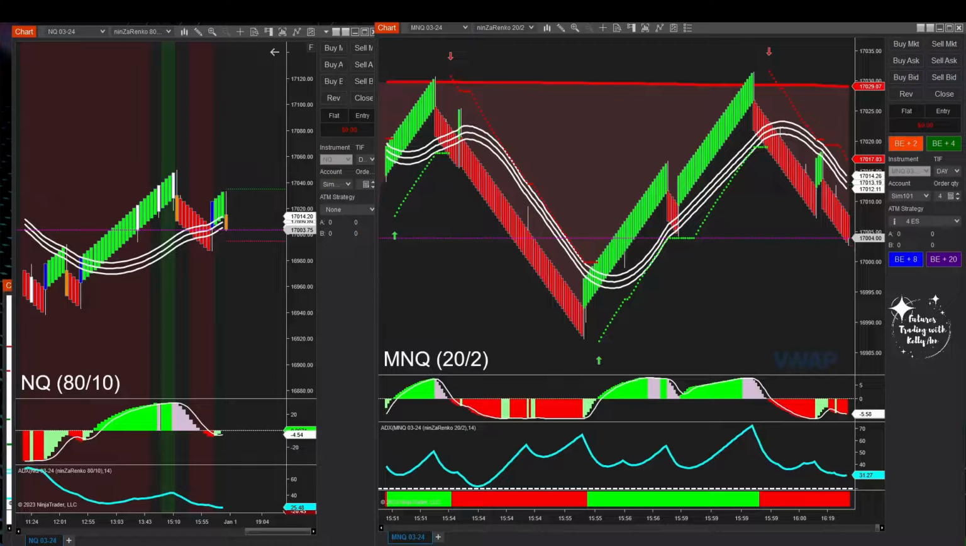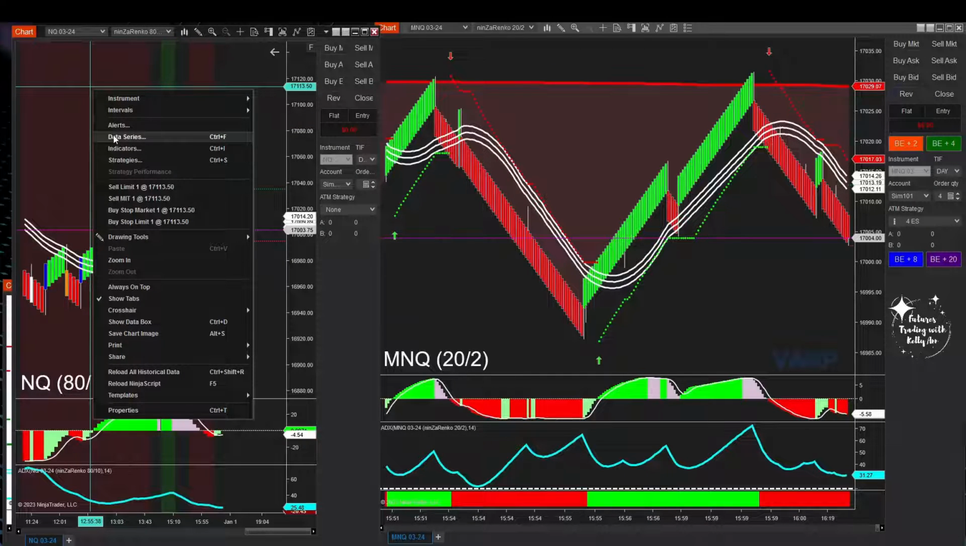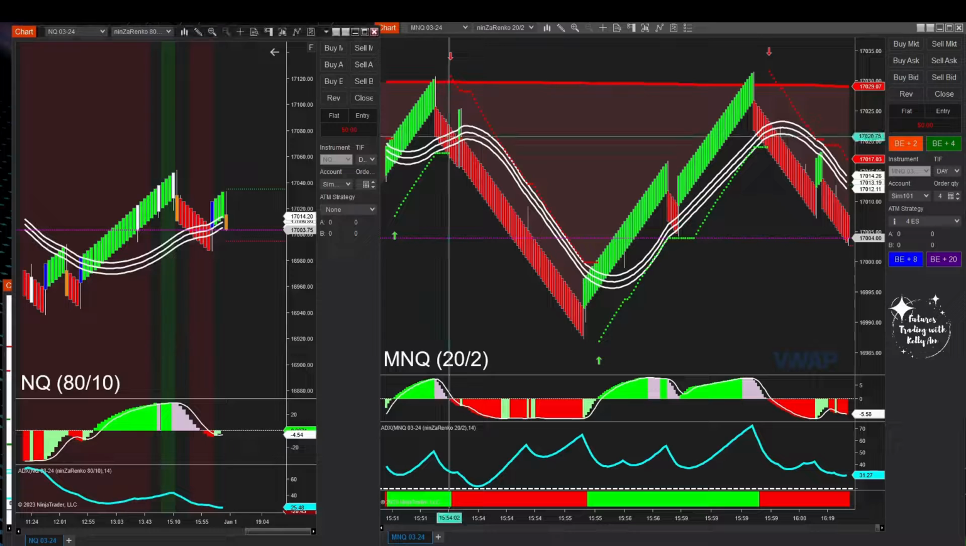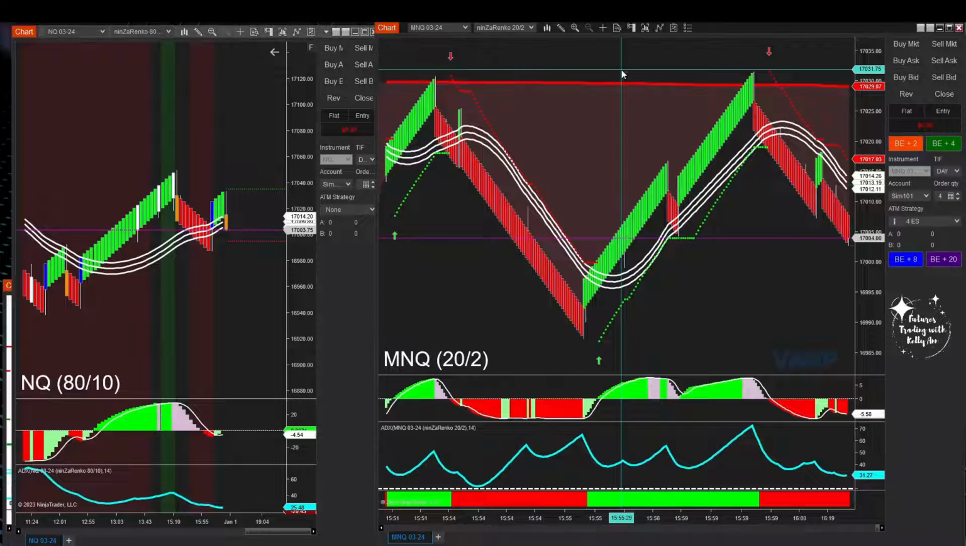Okay, so here we have two charts. I have a long-term Ninjatrader chart for NQ. This one is set at 80 and 10. And I will put in the description of the video all the different bar settings that I would suggest you start with for ES and for NQ.